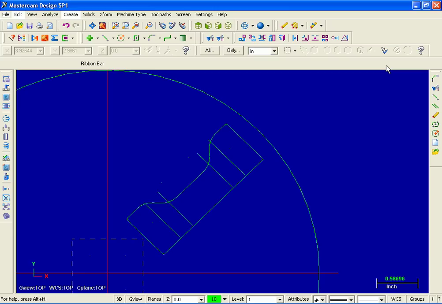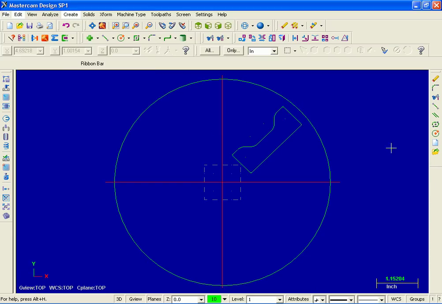For step 12, we're going to delete some of our construction lines. I'm going to select this line, moving on down, this one, this construction line, and this one. I'm going to move on up to the top and select delete entities. I'm also going to move up and select screen fit. So there's our pocket.